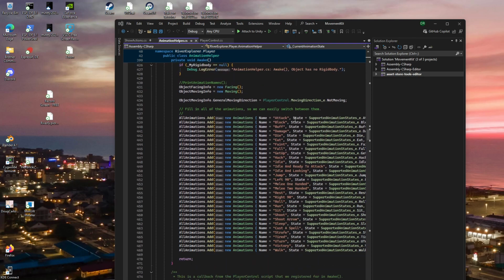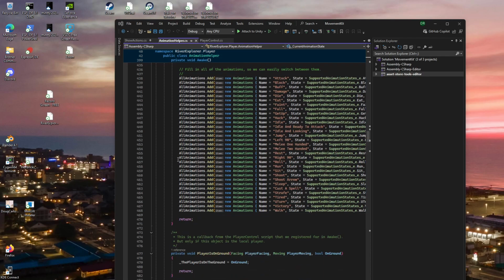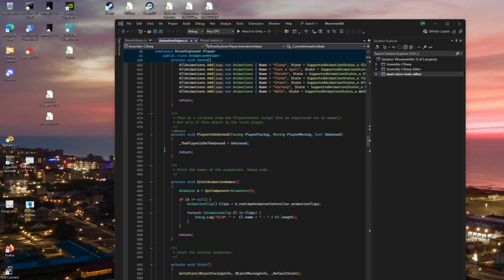In Awake, I add all of the animations to an all list so I can search for any one name that I'm given by name or by enumerated value. So if you do add one, also add it here. The order that you add them doesn't matter. It just goes through the list. There's not that many.